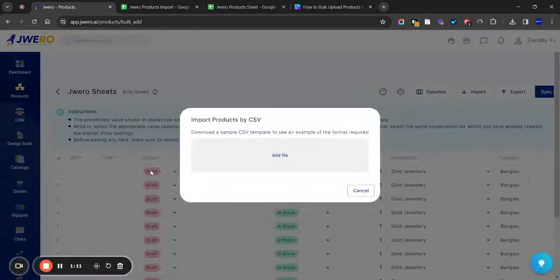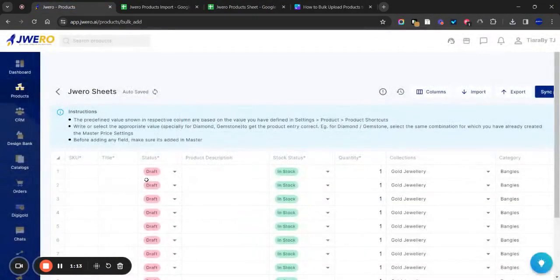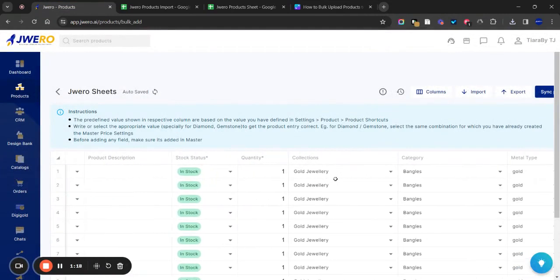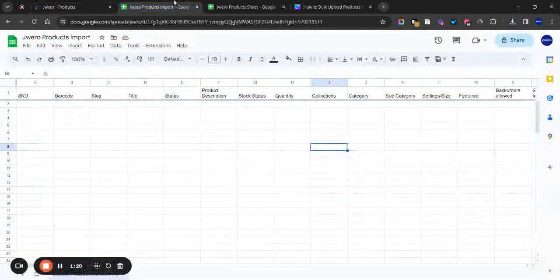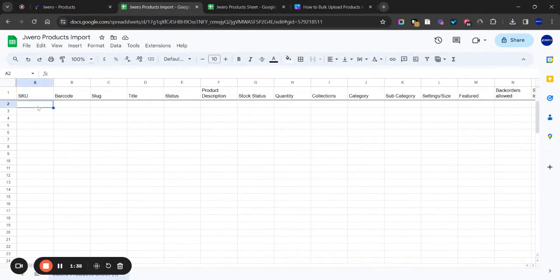Now, normally what happens is that if you use Jwero sheets directly, all of these columns are already pre-filled. However, when you use this pre-formatted Excel sheet, you will have to add those columns or fill those fields manually. Okay, so for example, now I have opened the sample sheet which I have downloaded directly from Jwero, and once I download it, let's say I'll add my data over here.